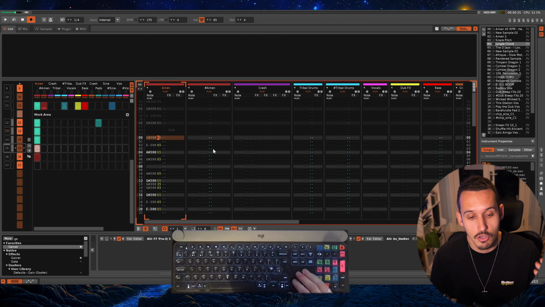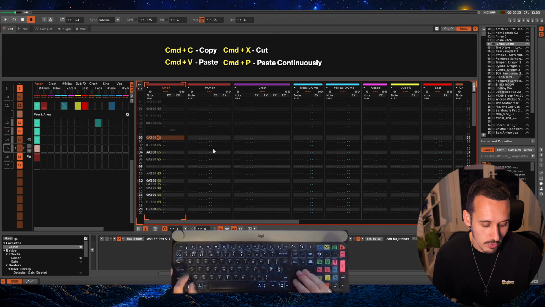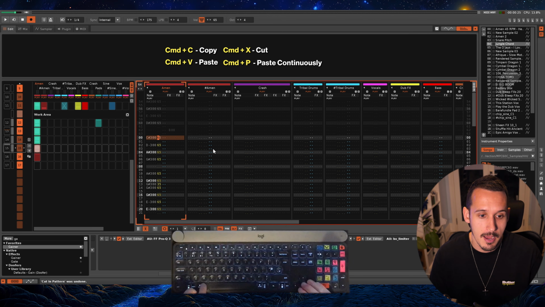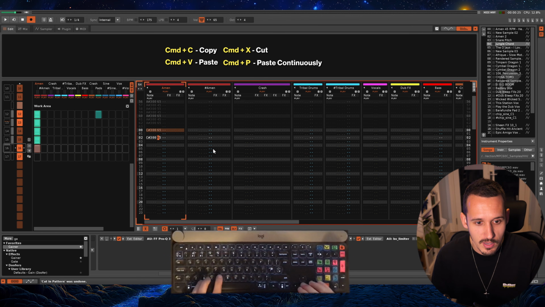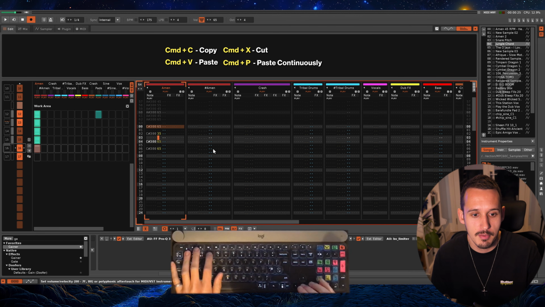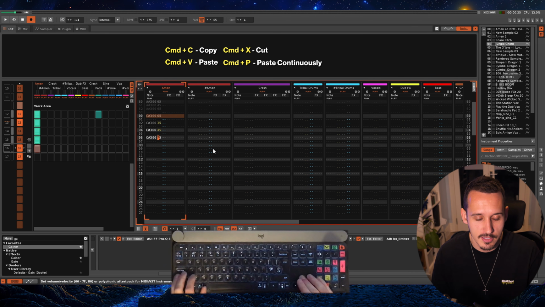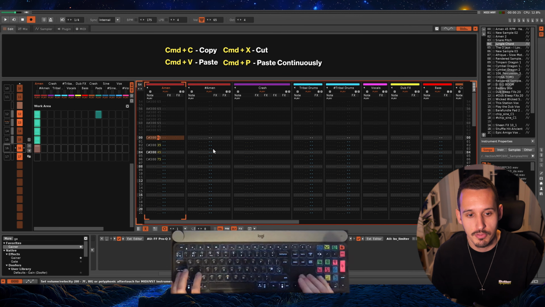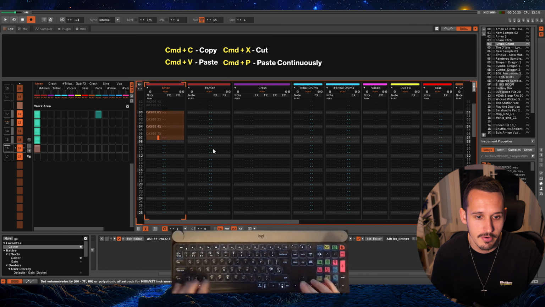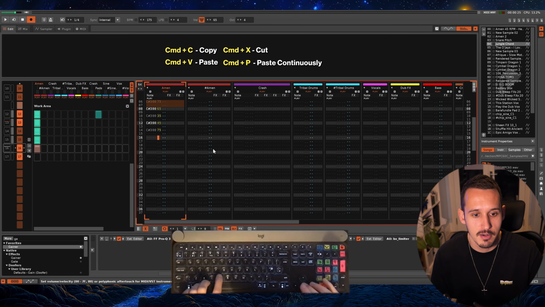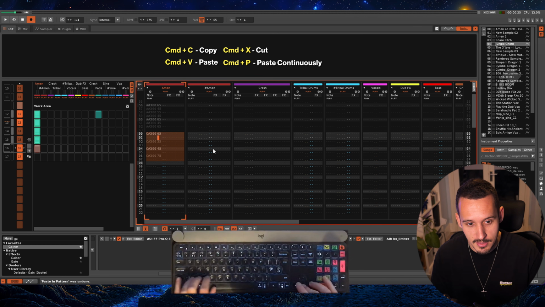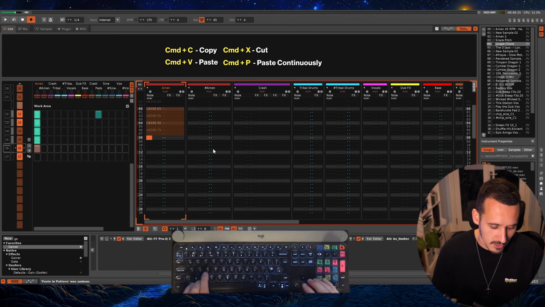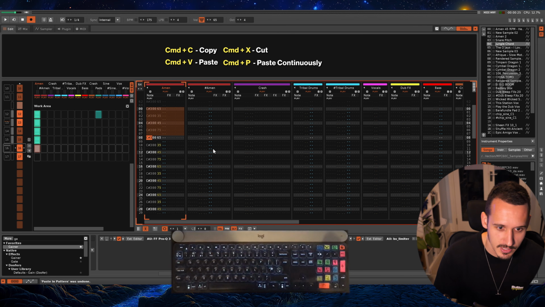Now you can obviously use hotkeys like Command C to copy or Command X to cut. But one really handy one, which is quite unique to Renoise, is paste continuously, which is Command P. Where this is really handy is if you say are programming a hi-hat with velocities like this, if I want to paste this whole thing down, I could obviously select this area and paste it and come down and paste it again. But a quicker way to do it is to copy it like this and then come down to this line and copy and then paste continuously.